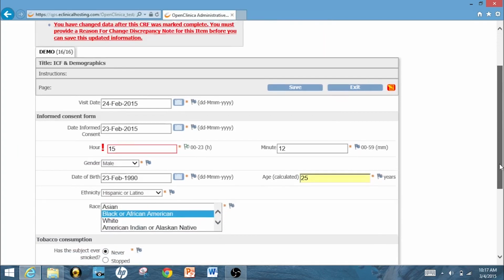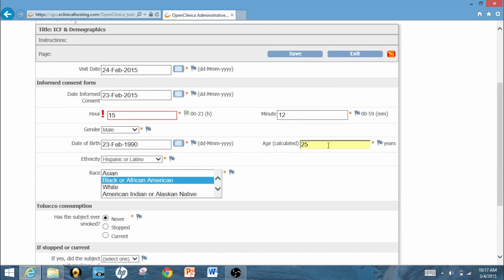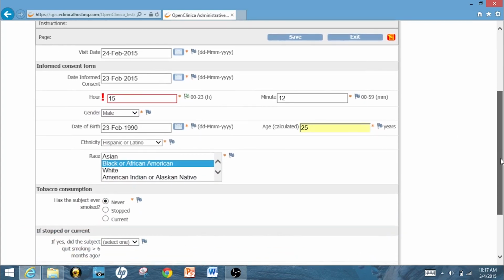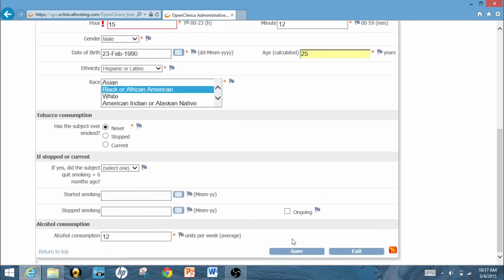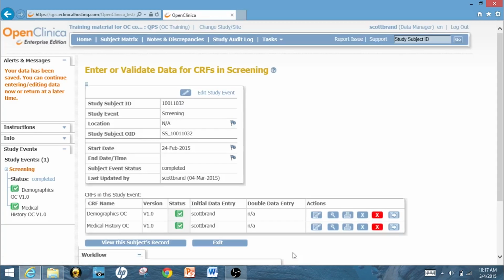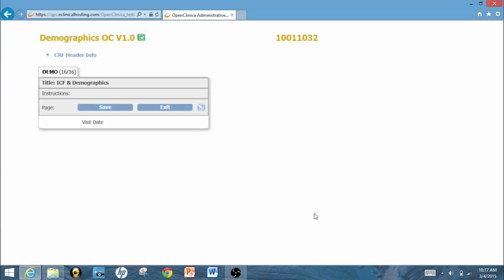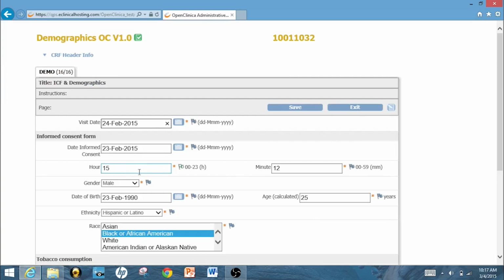All right, now you can see the flag has been changed from blue, no discrepancy note, to a new state. Now let's save it. And it's saved. And let's go back and make sure our change was made. There it is, it was made.